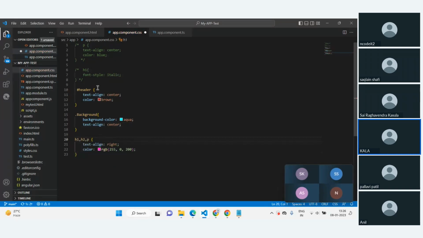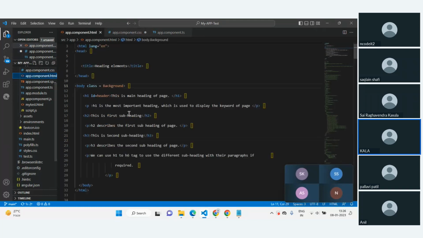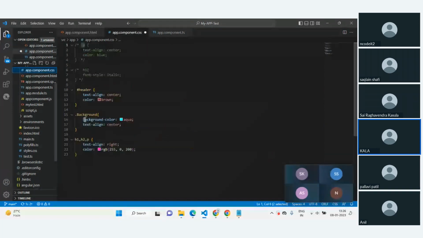Finally, we are coming to the group selector. In the element selector I had given only one element, one tag element, like in the paragraph. If you are referring to H2, P, H3, this will take lots of time. By using the group selectors like H1, H2, P, whatever tags we are using, you can group them here, and you can style those particular groups, particular paragraphs, headings, and tags which you are referring to in the HTML.